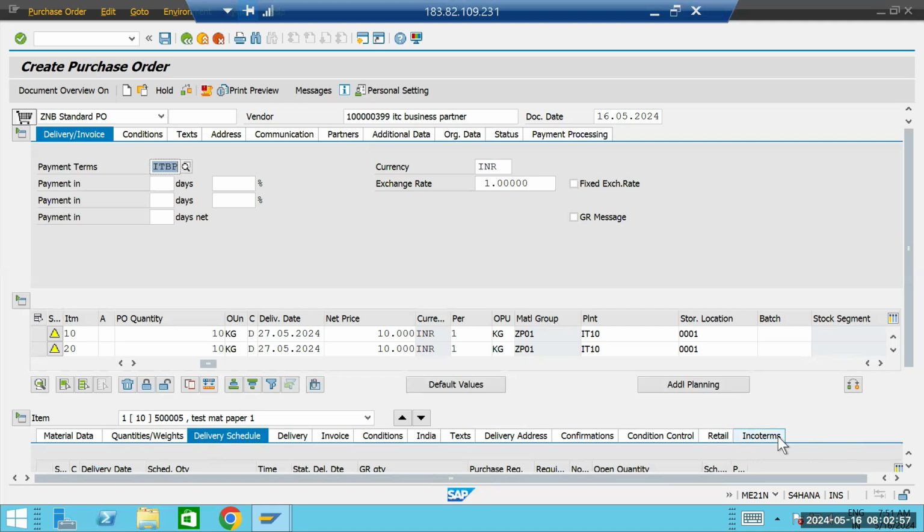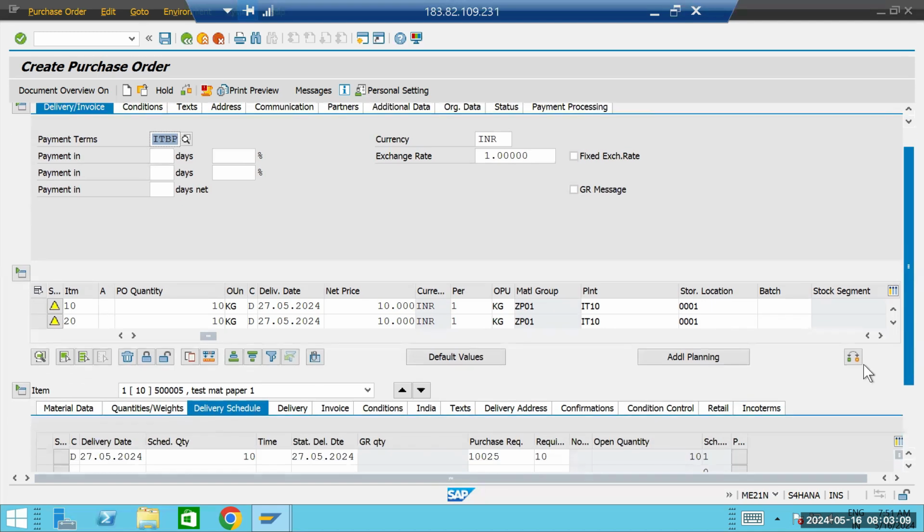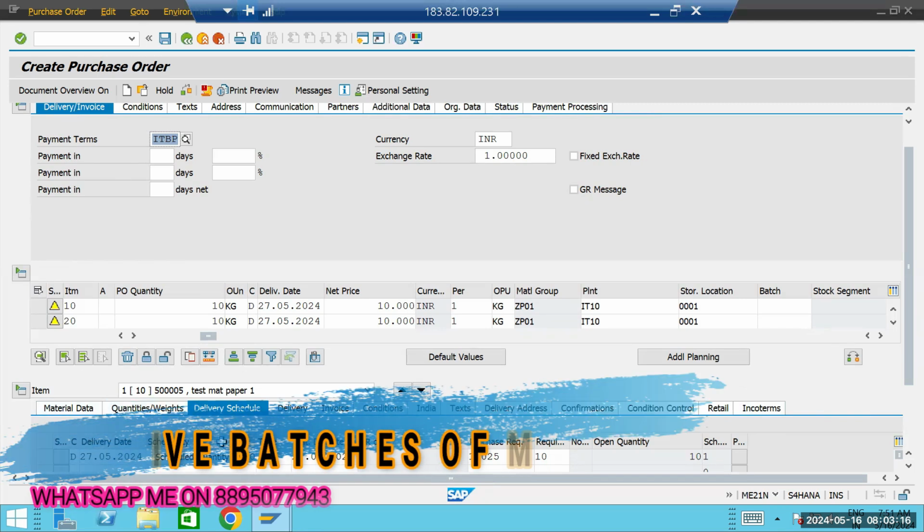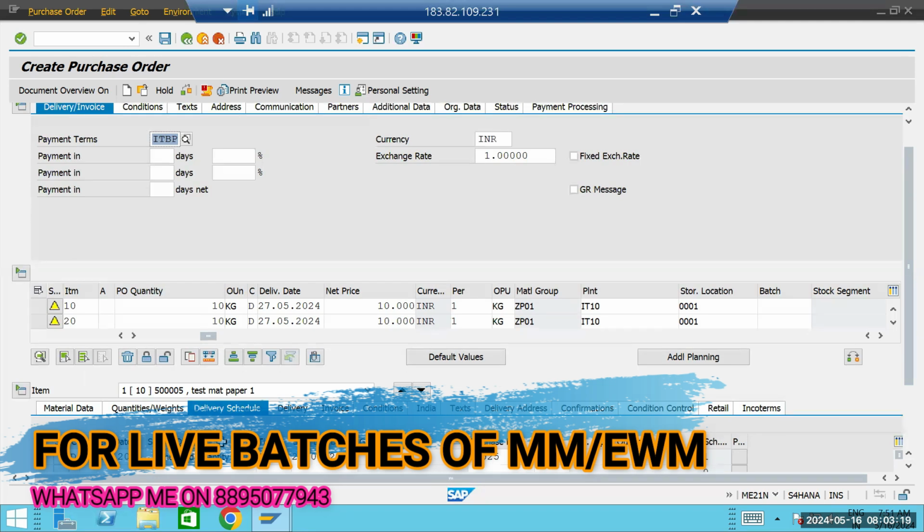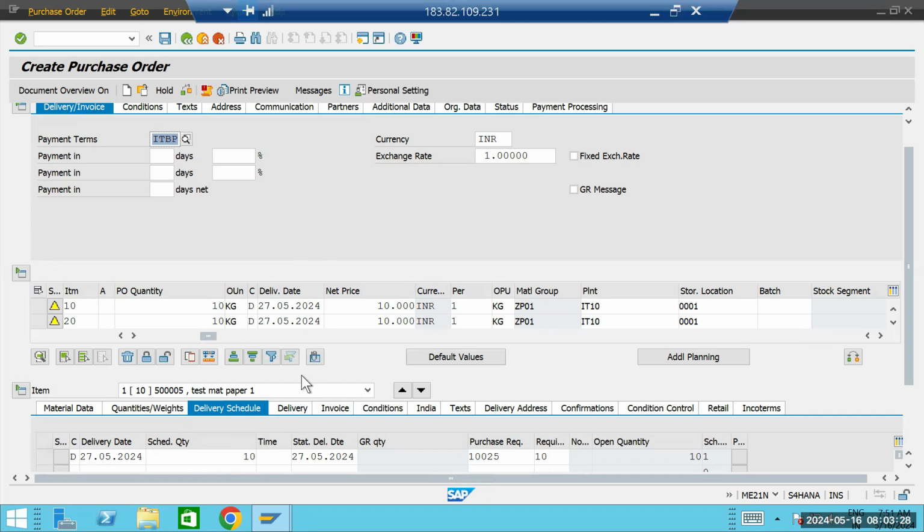If you are practicing on the ECC system, I'll check for the S4HANA system whether this is the case or someone has modified it. This Incoterms is available in both of these tabs: the delivery invoice tab in the header section, and the delivery schedule tab in the item section. So what is the importance of this Incoterm, and what is the difference between the Incoterm in both of these places, if you are having it in the header section or in the item section?